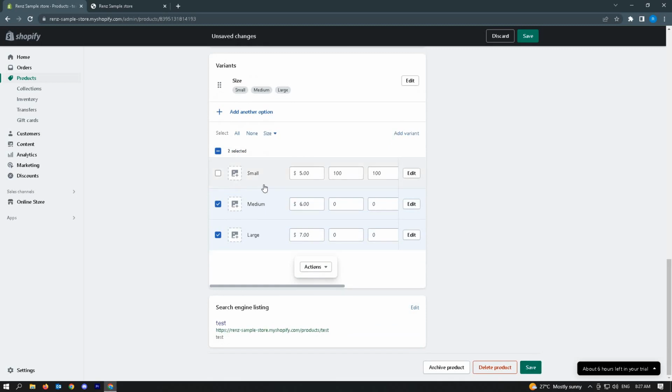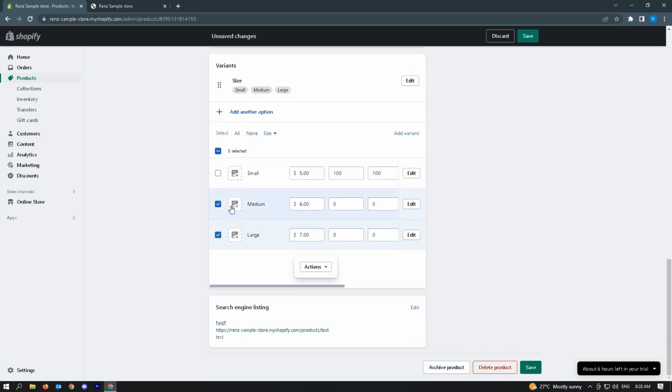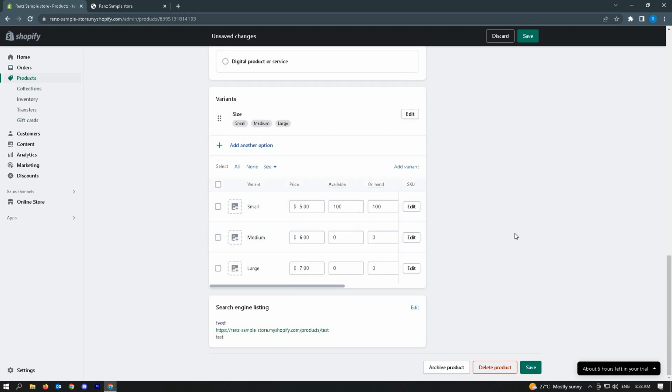But if you want to edit this further, you just click on edit here and add another value that you want to add. Just hit done again. And yeah, that's how you add different sizes on Shopify.